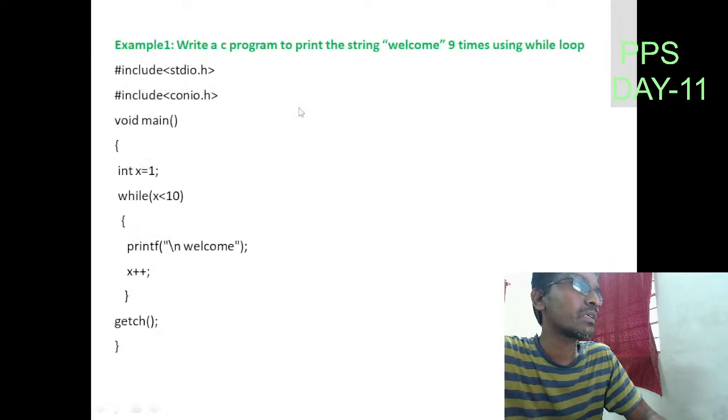Now here is a program where I want to print a welcome message 9 times. So I'm going to print the welcome message 9 times. For that, what you have to do is declare the x value, that is x is equal to 1, and write the condition in while. So while followed by x less than 10, and if this condition is satisfied, then it will go and print welcome on your output screen.